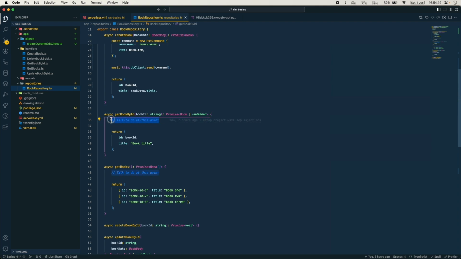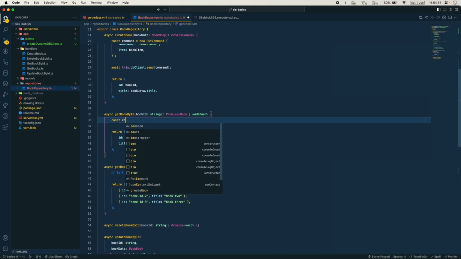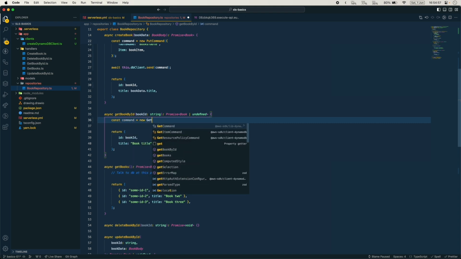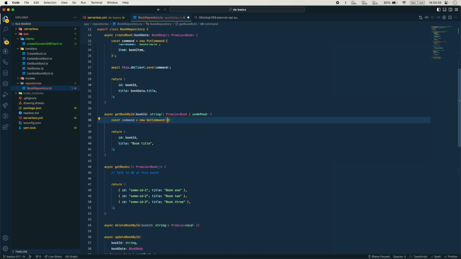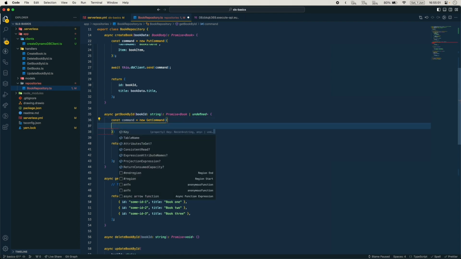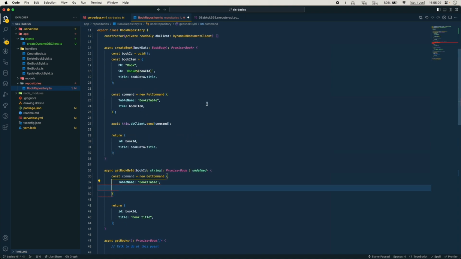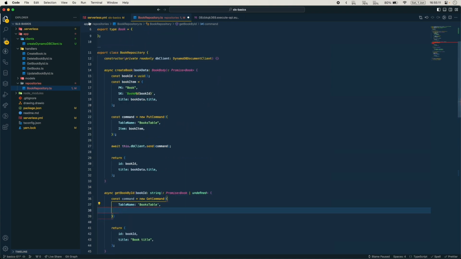So how do we get a book? So again, we need to interact with the database, and this is quite easy. We're going to create a command again, and this will be a get command. And we can see how a get command looks. Once again, we need a table name, and we will probably move this table name to some environment variable that can be changed all the way from here.